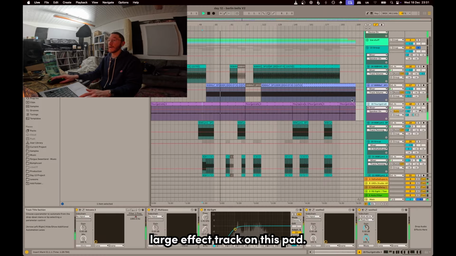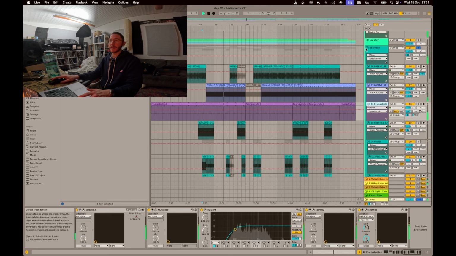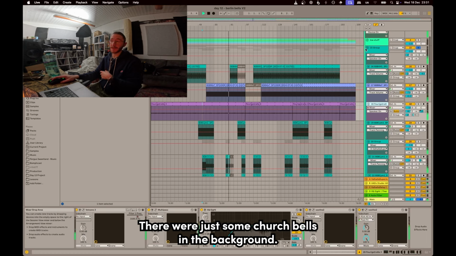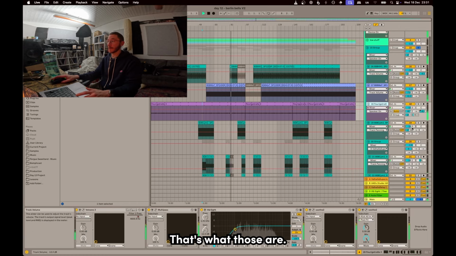This pad sound, quite a dominant sound. It's basically the whole idea of the track. Large effect rack on this pad. It was tricky to try and make it work and try and tame it. The actual audio was taken out of a window in Berlin. There were some church bells in the background. I thought it'd be nice to record it and put it into a track. So that's what those are.